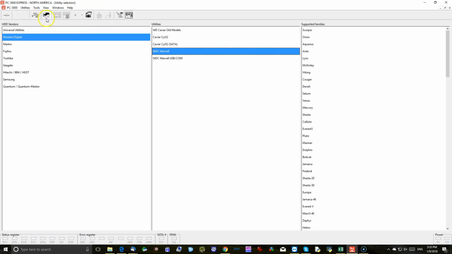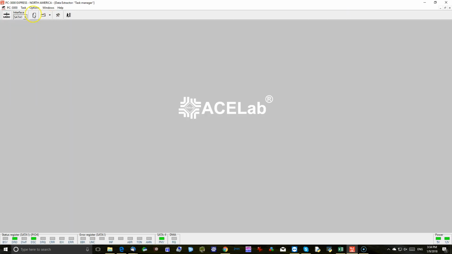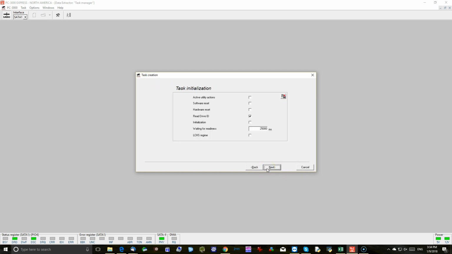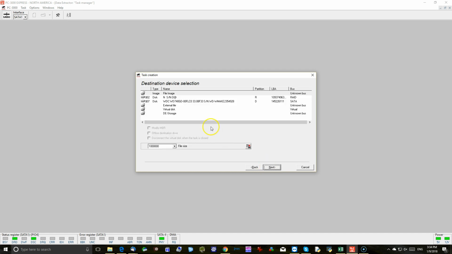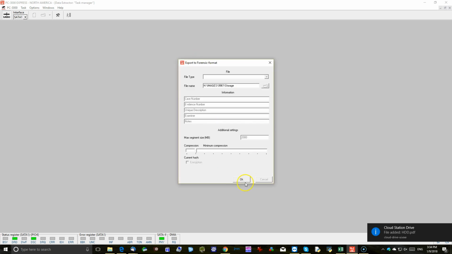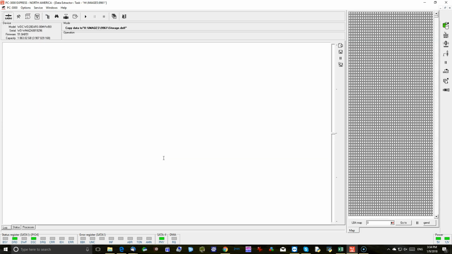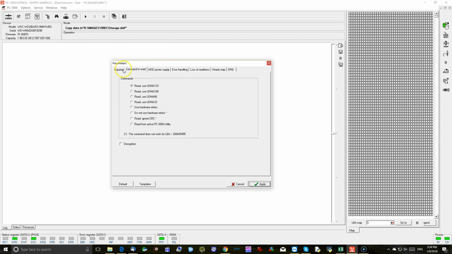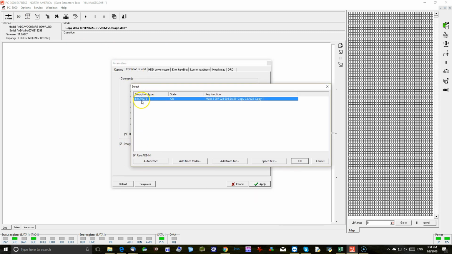So if we go ahead and switch over now to Data Extractor, I'm just going to set a job number for this task. Okay, so the first thing we're going to want to do is set up the decryption again. So go ahead and go to the parameters, go to command to read, and check the decryption box. It's already auto-detected from the Western Digital utility, so we just press OK.